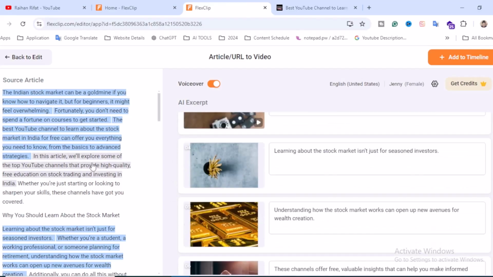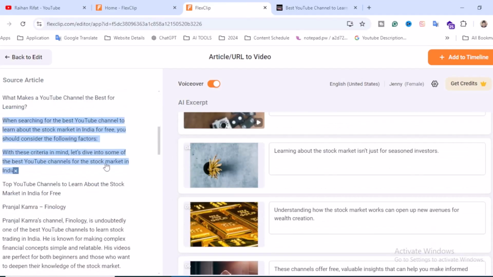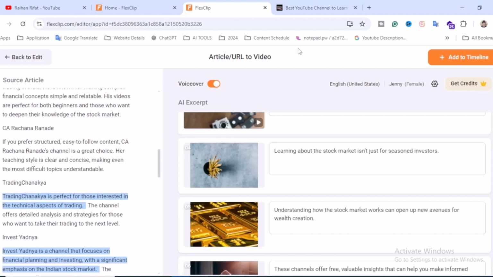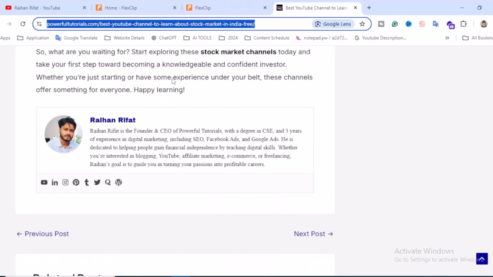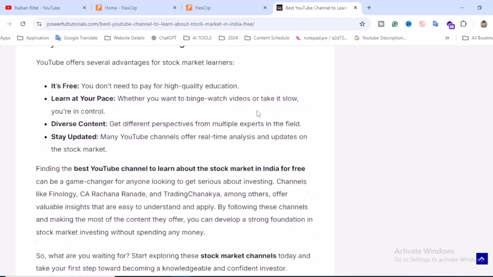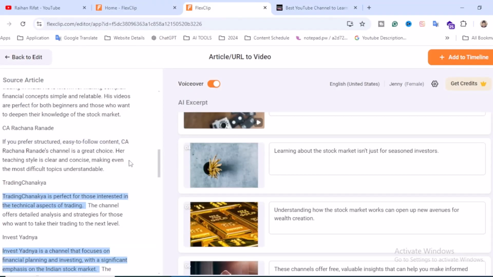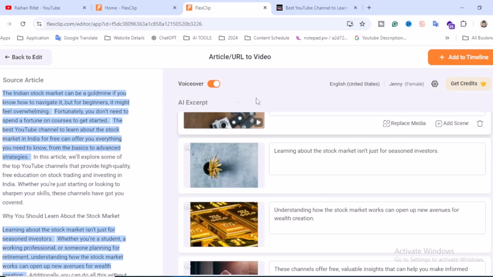On the left-hand sidebar you will see the source article. They just grab the article from this URL, that means this content. You will find the different sections over there, and you will find the voiceover section. Let's click on Jenny.